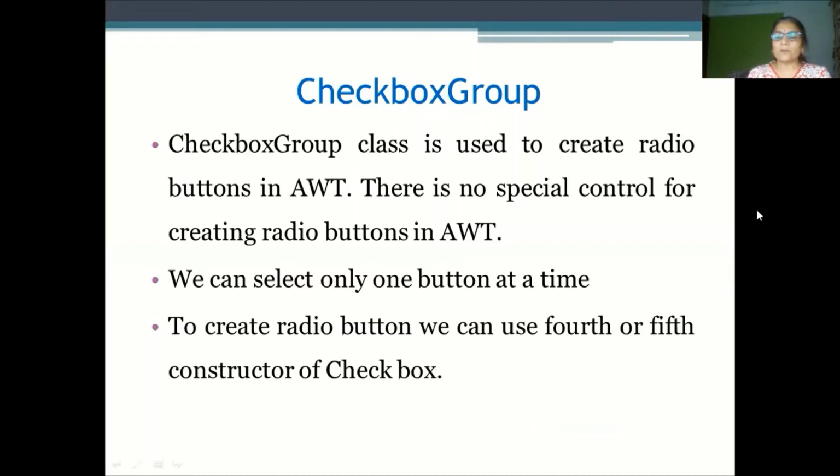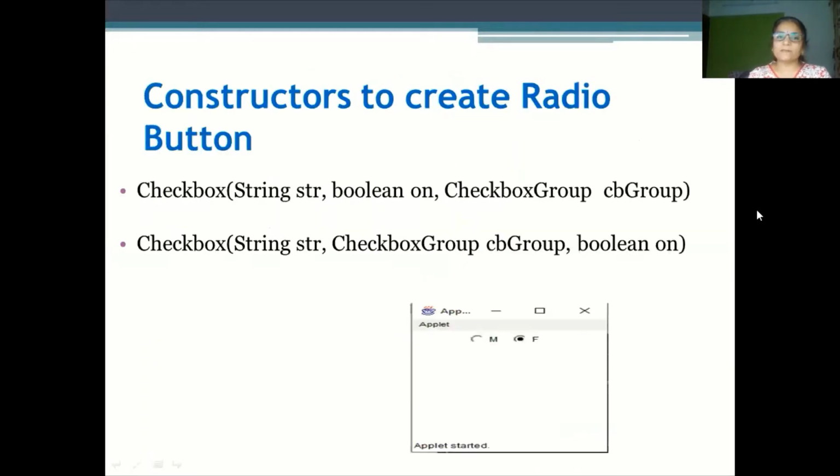To create a radio button, we can use the fourth and fifth constructors of Checkbox. There are two constructors: Checkbox(String str, boolean on, CheckboxGroup cbg). String str means the label, which we need to specify in double quotation marks. Boolean on true means the button is initially activated, and false means it is deactivated.